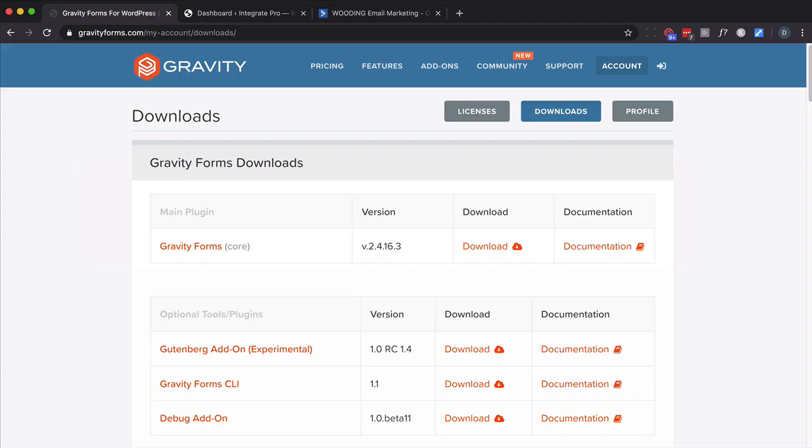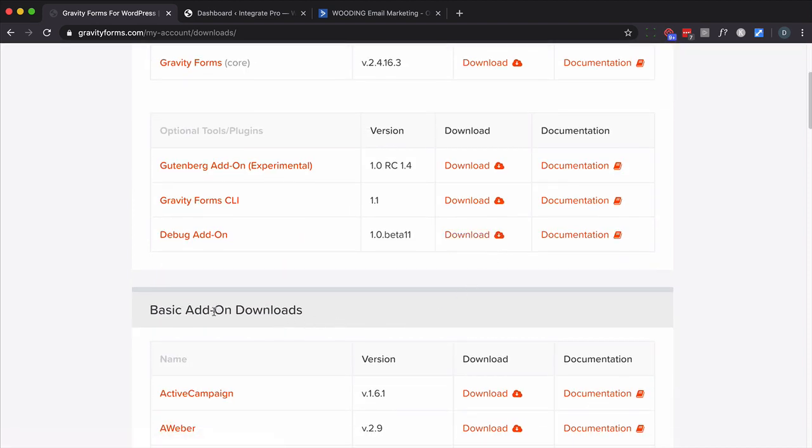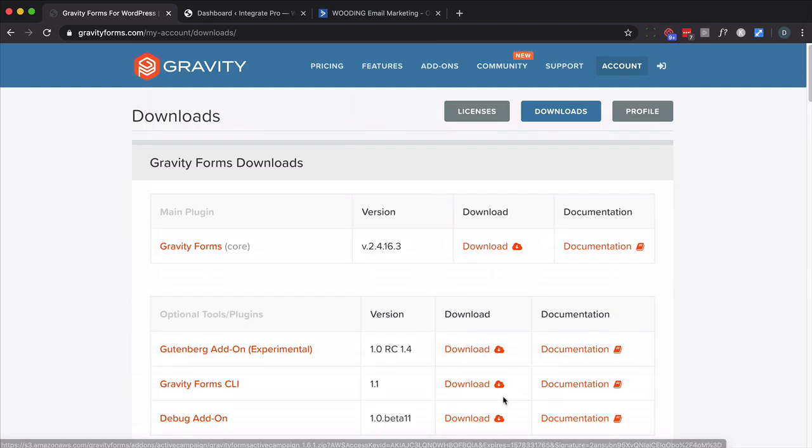To start with, you're going to need to purchase GravityForms, and you can do so at GravityForms.com. You don't need to do anything licensed beyond the basic to accomplish what we're going to do, but the key thing is you're going to want to download the GravityForms core. And you're also going to want to download, under basic add-on downloads, the ActiveCampaign download right there. So you should have 2 zip files that get downloaded to your computer. Additionally, you're going to need to have the license.